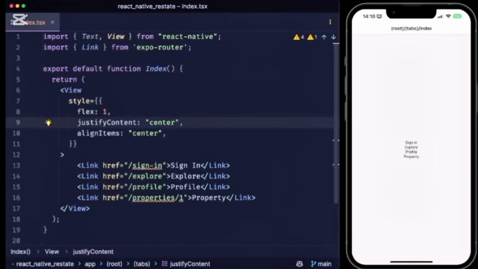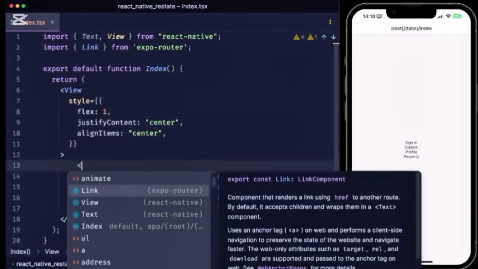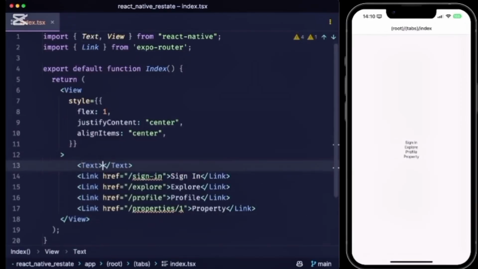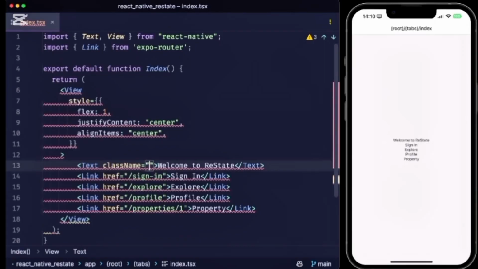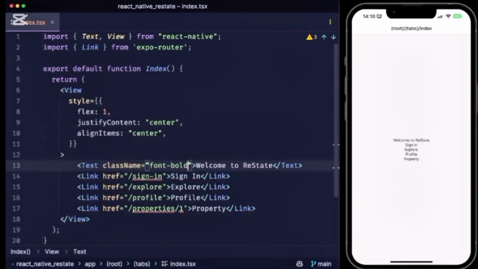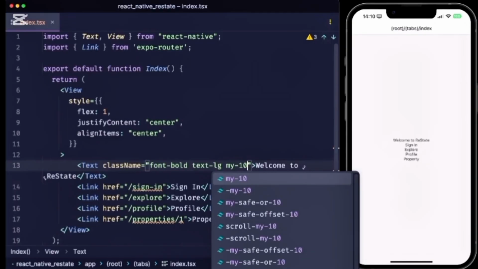So let's test it out. I will add a new piece of text right here at the top. And it can say something like, welcome to Restate, which is the name of our application. And to make sure that Tailwind CSS works, we can give it a className equal to font-bold, text-lg, and my-10.